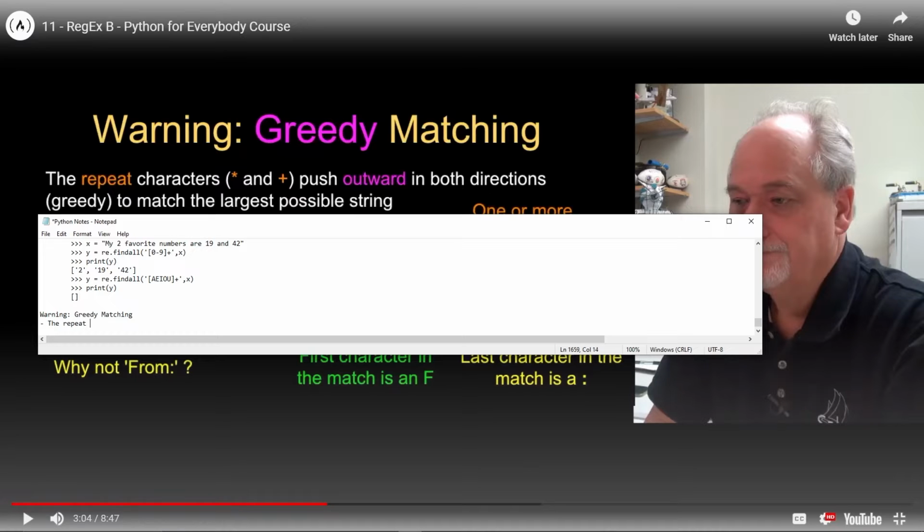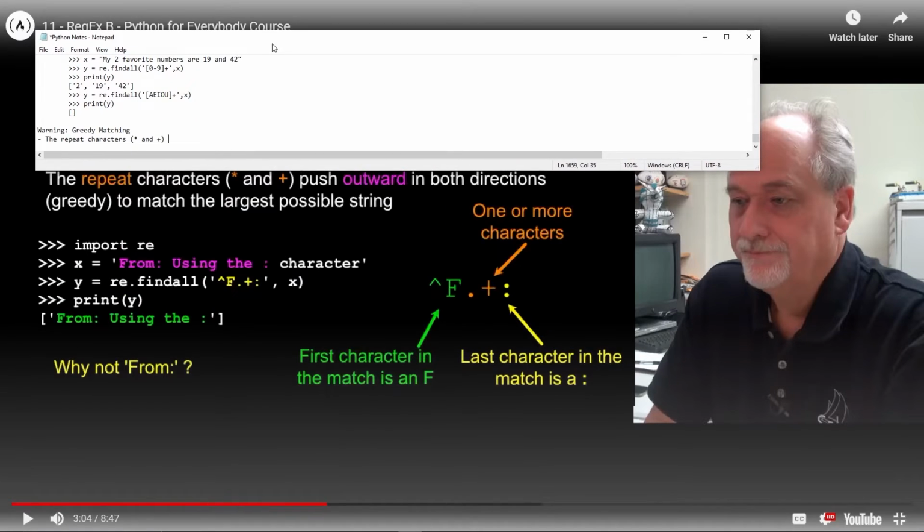The repeat characters, the asterisk and the plus sign, push outward in both directions. Greedy means they match the largest possible string.